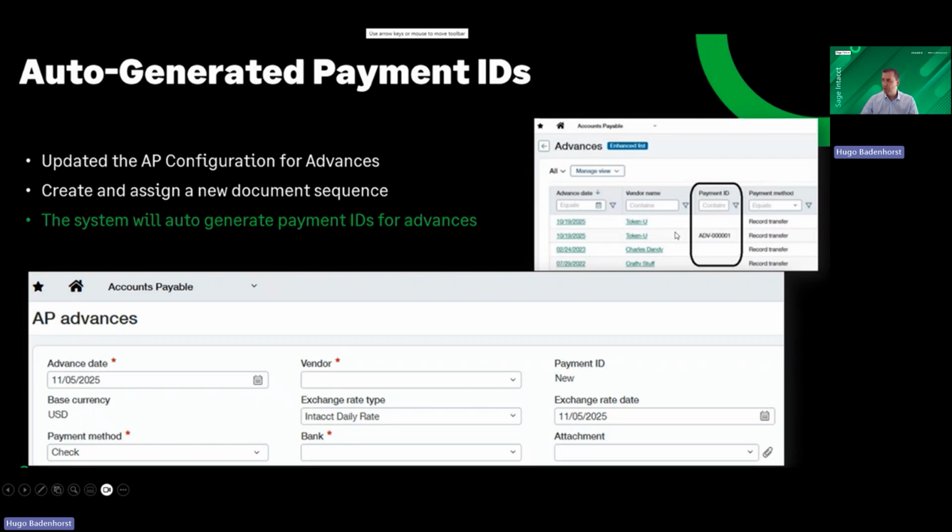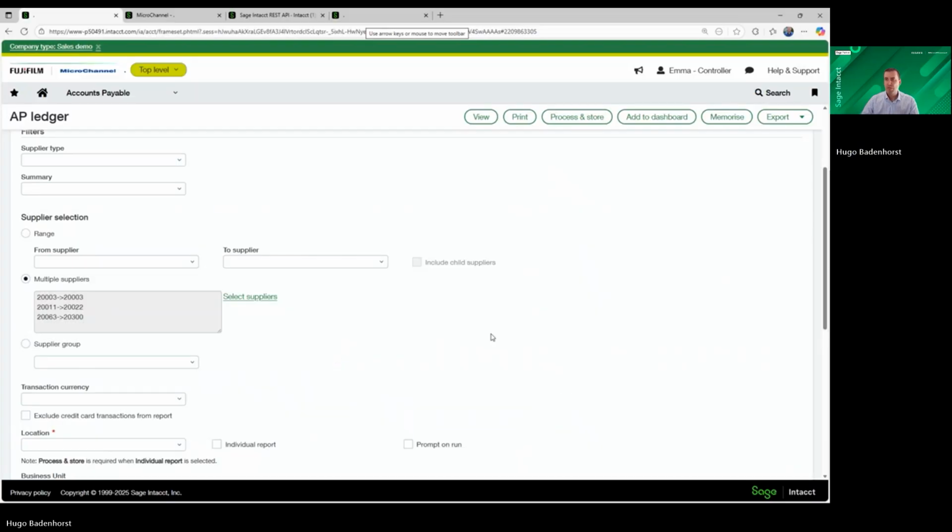So looking at what that means, if we create an advance, you'll see there's a few that we've done that's obviously older ones, and there's the new number coming in. When we create an advance within the AP side, you'll see there the payment ID is new, so that will be generated automatically as part of the process.